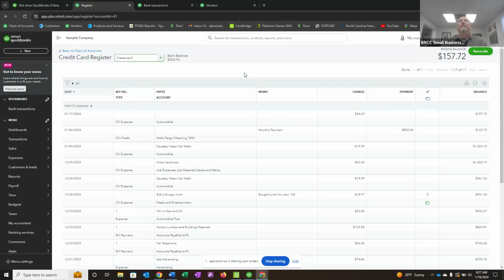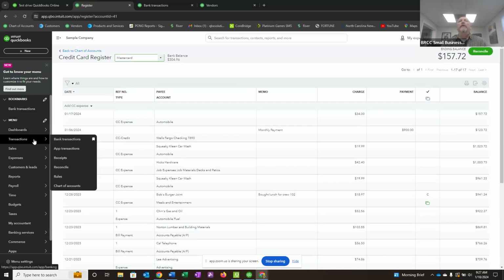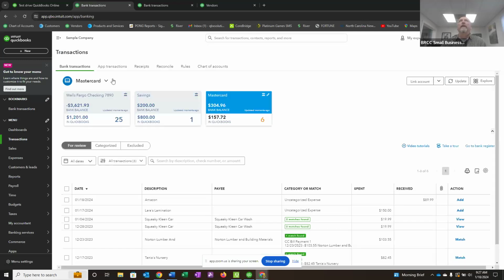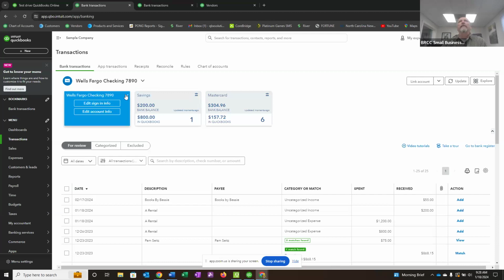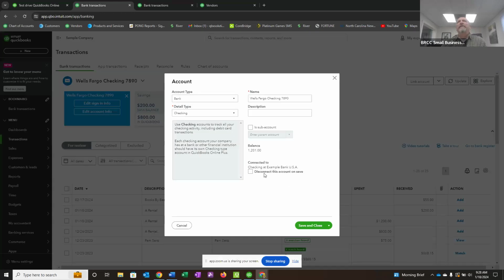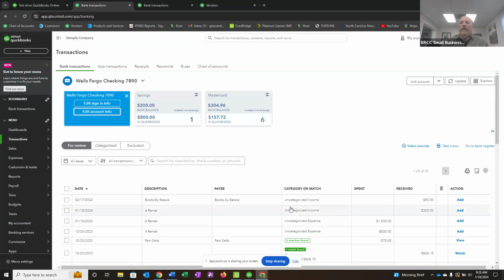So like if I go over here to transactions, and I'm going to go to bank transactions. Remember, I clicked on it, so I messed up my little tab here. But right here, any of these accounts, if I didn't need these any longer, I could click on that little button right there and edit it, edit account, disconnect this account on save. And so that will disconnect so that that doesn't feed in anymore. Okay. All right, so let me go back over here to my bank register.